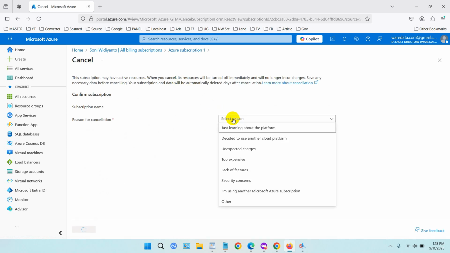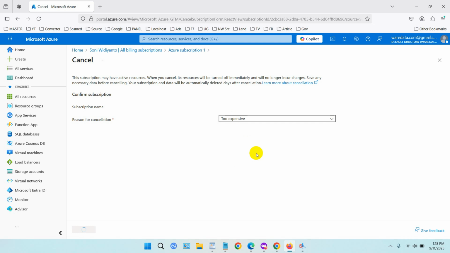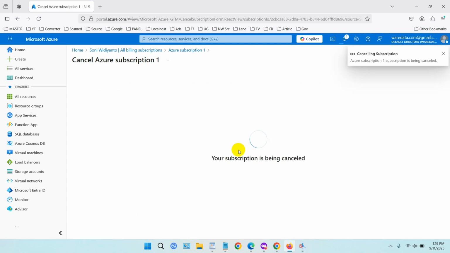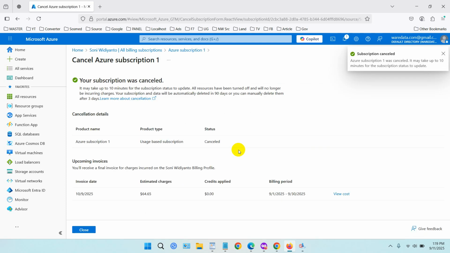Just select a reason, too expensive for example. Okay, just click this and click cancel subscription. Now our subscription has been cancelled.